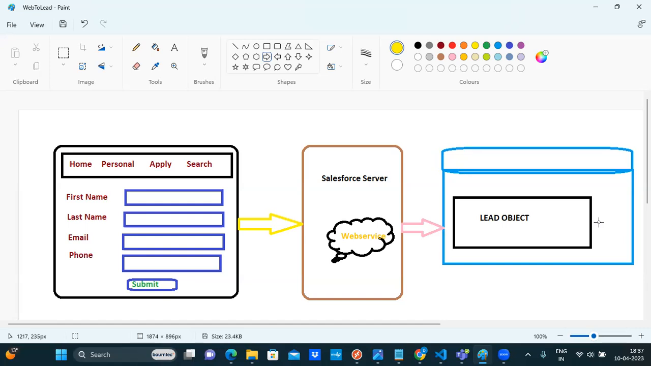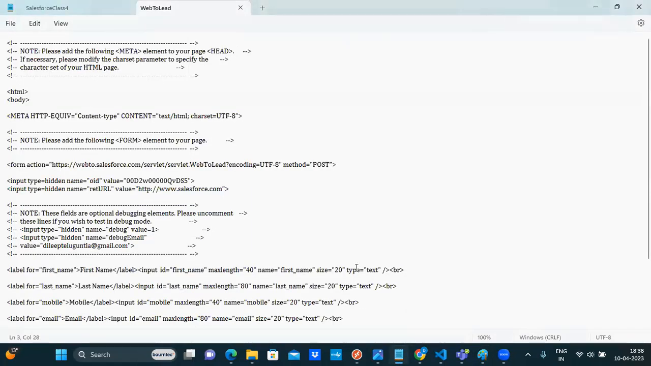When we were discussing multi-tenant architecture, we already spoke. Every organization will have their own unique organizational ID, that 18-character org ID. So based on that, the online form is going to be submitted to my org, particularly into my lead object. So let's go ahead and analyze our code.